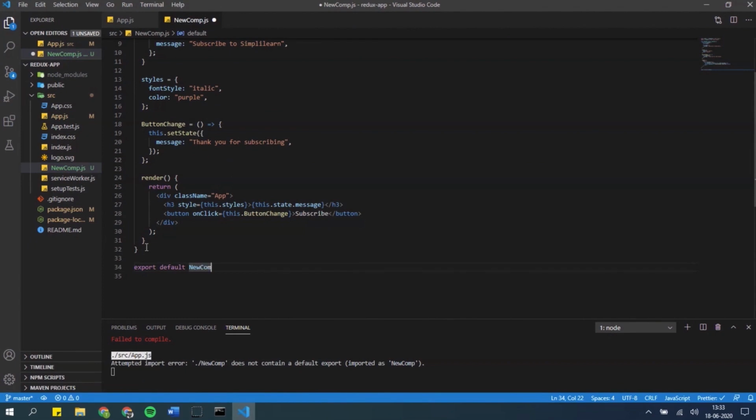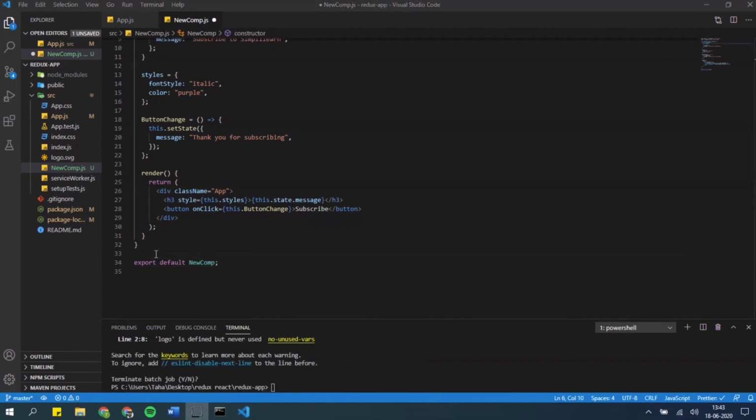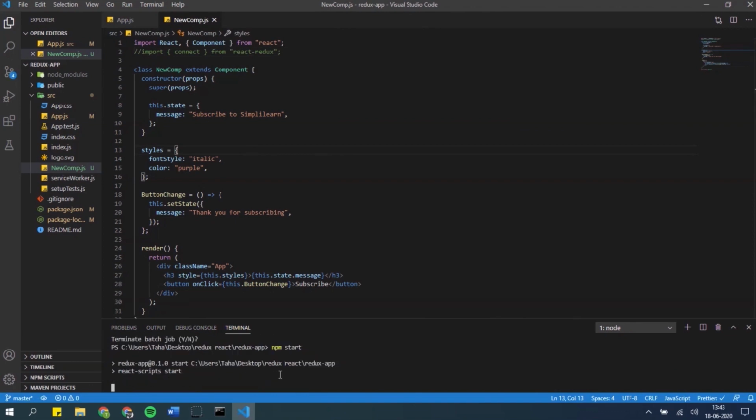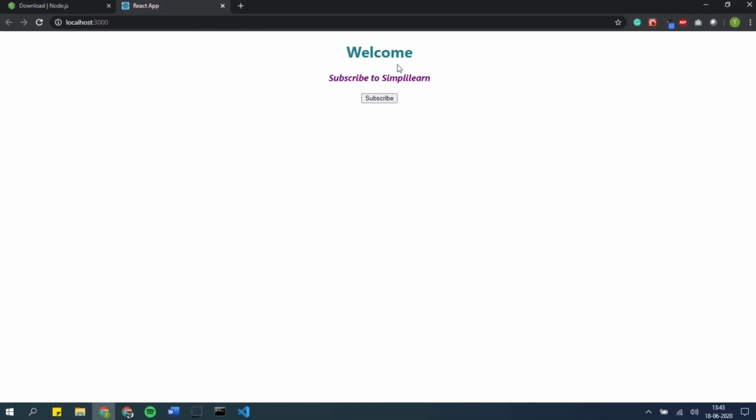It's newscomp.js, and we have to make sure that we have a correct export feature here, so that everything can be exported effectively. We have an import. We also need to have an export. All right, let's run that again. Okay, should take care of our problem. Hey, there we go. So welcome. And then we have the standard state object of subscribe to Simplilearn. We hit subscribe and we change the text to thank you for subscribing.